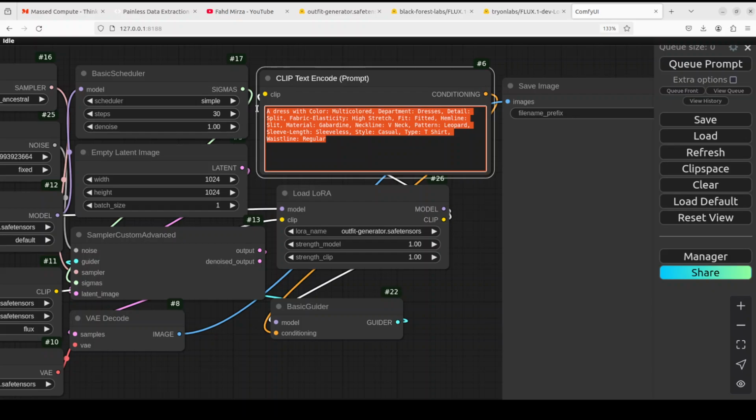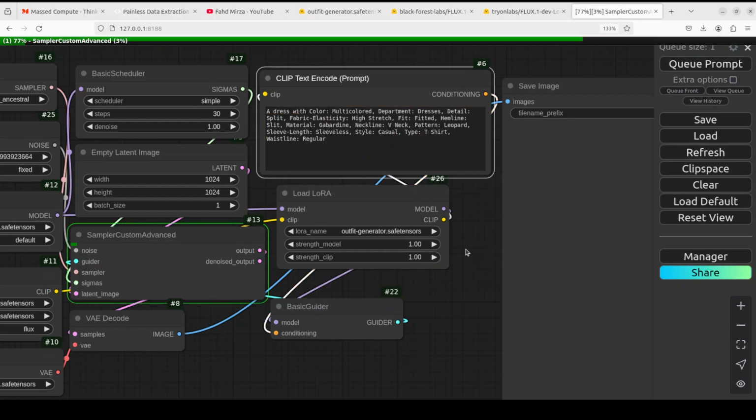And now this is a text prompt which I'm giving, a dress with color. Now the thing with LoRA is that all of these LoRAs have a trigger word. So for example, we have set it as dress with color. So whenever this text is encountered, this LoRA will trigger. It means that instead of generating a general image, the Flux model will follow the LoRA and generate the dress. So we are telling it multicolored, department is dresses, detail is split, fabric elasticity high stretch, fitted, hemline, slate material, and you can see that it is all very technical information about dresses. So let's click on Queue Prompt to see what happens.